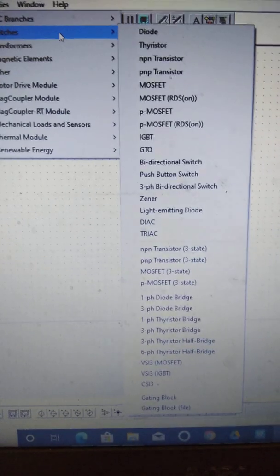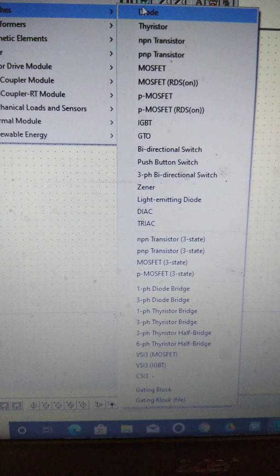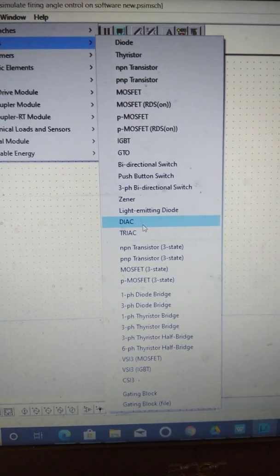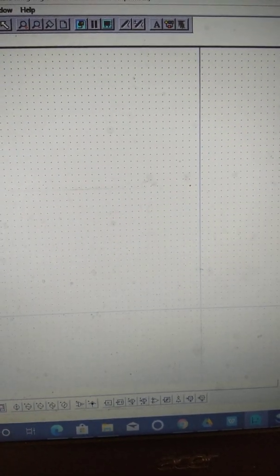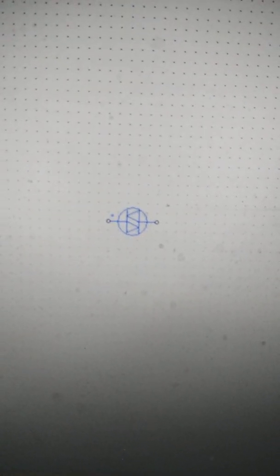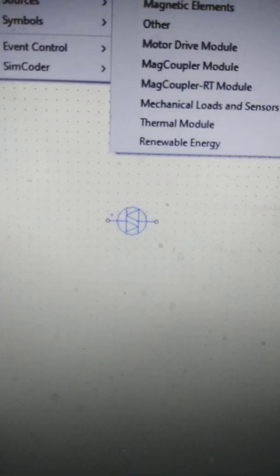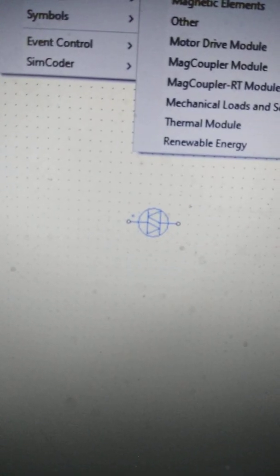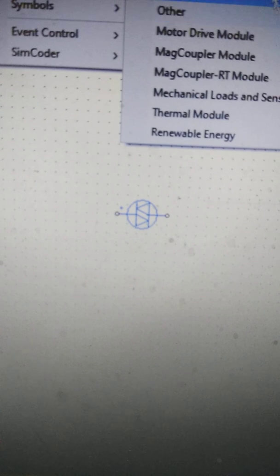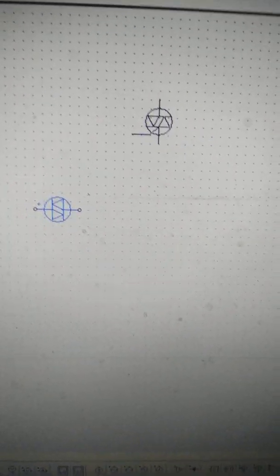In the elements, go to power. In switches, select a diode, another element, and a triac is selected.